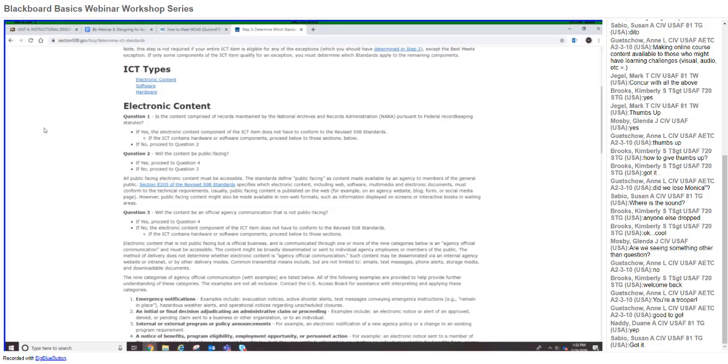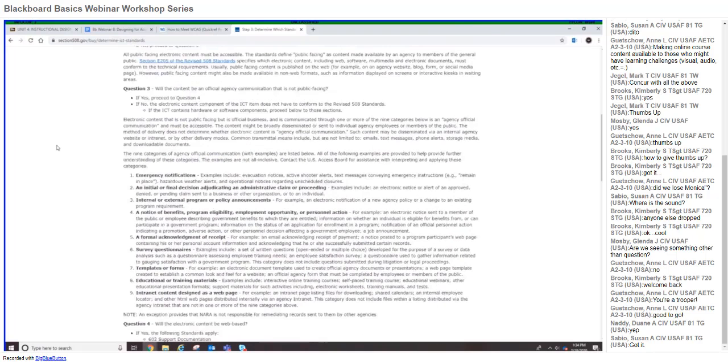The official agency communication, which it is technically, and it's not public facing. So we go to question 4, but before we go to question 4, we have to look down at the list of categories. And if you look down at number 8, educational or training materials, and that's us. So pretty much you go to question 4 and it says, yeah, you have to comply.